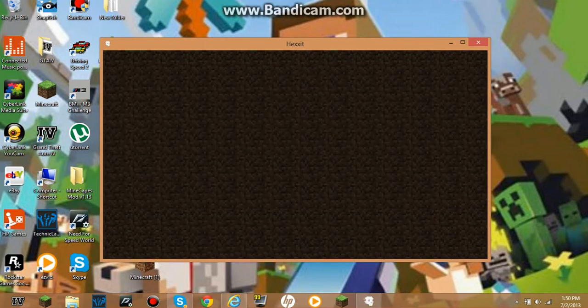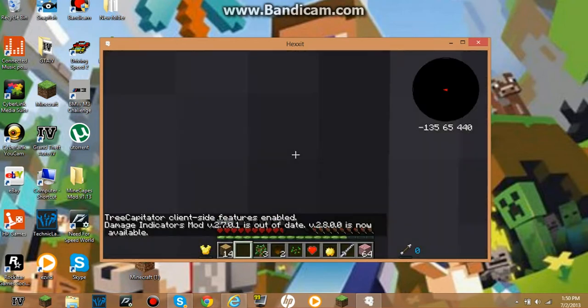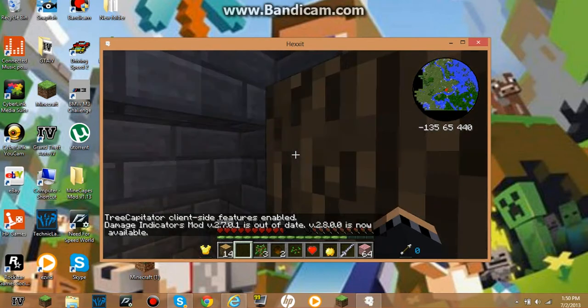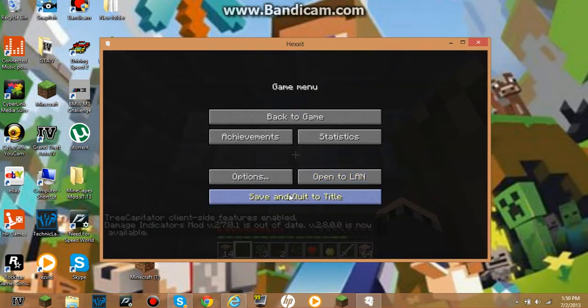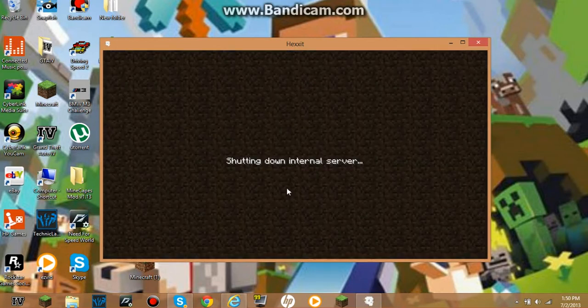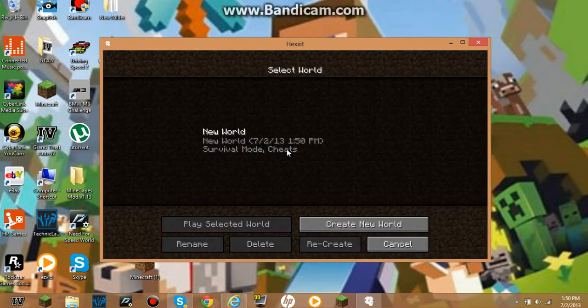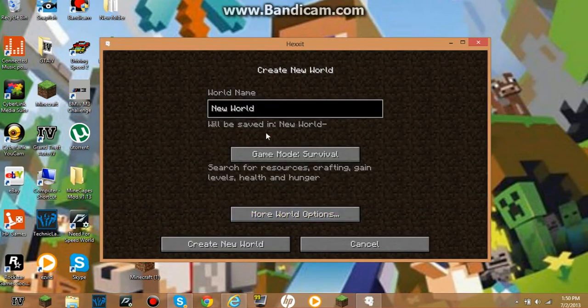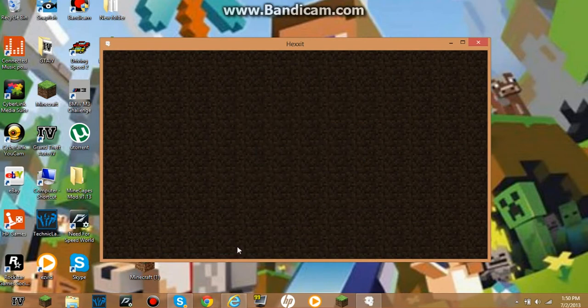What the heck just happened there? I guess it's a bug or something. So yeah, it says shutting down internal server. I don't really know how to get your IP on the server. But yeah, I'll just show you it works and everything. Create a new world. It works just fine.